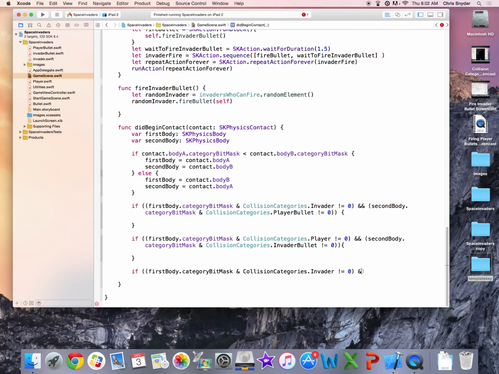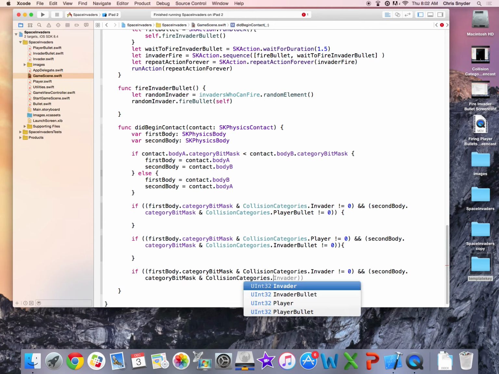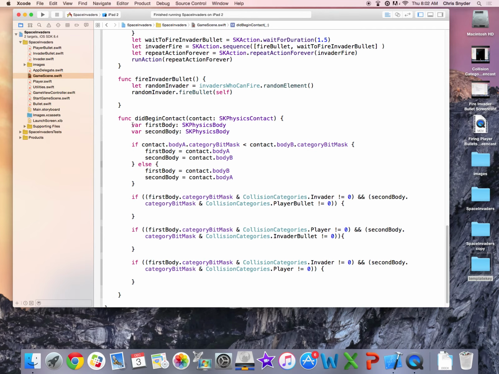Then put in our second conditional check here: secondBody.categoryBitMask and collisionCategories, this time it will be player. That's not equal to 0, and we are good. Curly brace it. That's everything we need here for our physics world. A lot of stuff is happening right now, so make sure you verify from top to bottom that you're matching up completely, because this is the physics that will make the collisions work when our game is all said and done. Just check your work on that end.